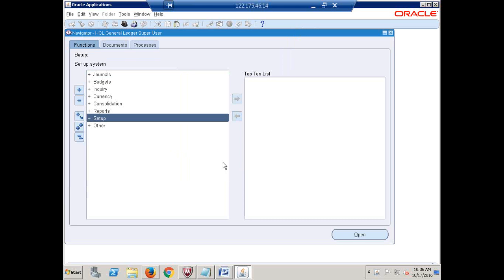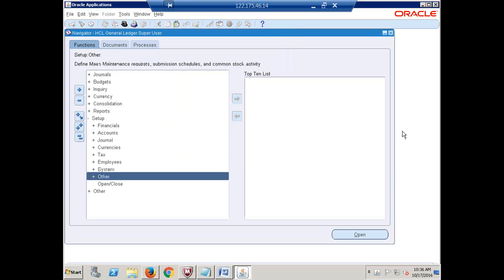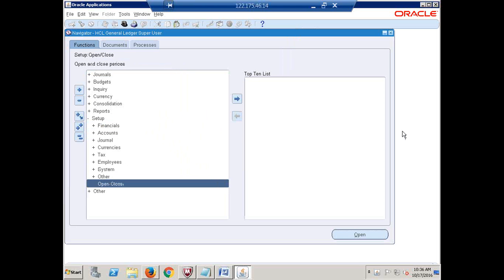Now take the navigation to open the periods. Setup, open or close. Means from the same navigation you can open, and if you want to close also you can close it. Why are we opening? To enter the transaction. Why do we have to close?